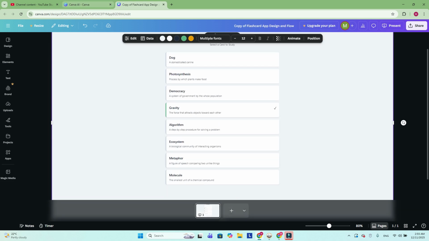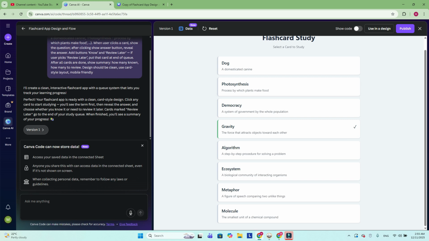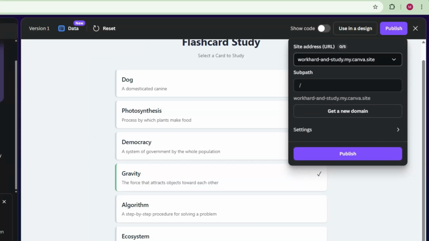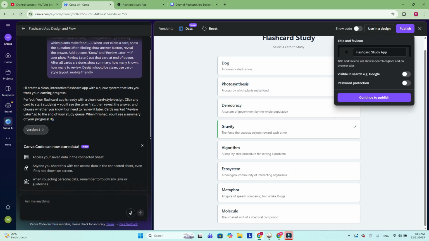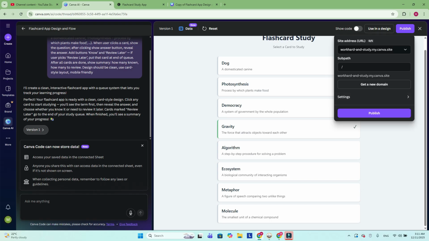If you want to publish the application as it is, in this case, you will click on publish. Give a name for your web app, here Word Heart and Study, under the domain of Canva, or get a new domain. I will go to settings. I will not activate the visible in Google search. If you want to make your web app visible in Google search, you can activate this button, or give the web app password protection. I will click continue to publish.